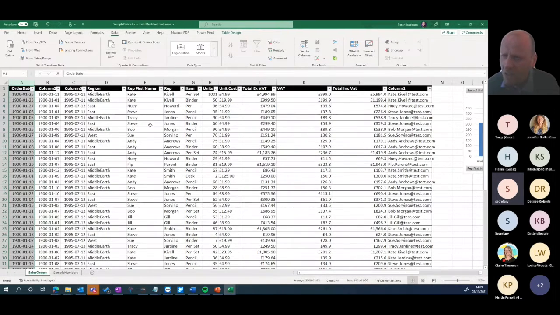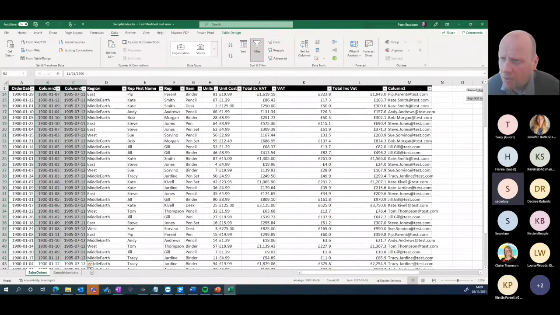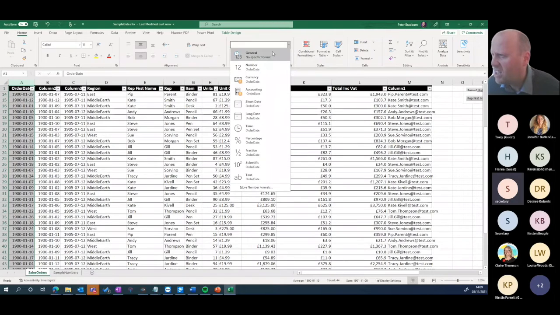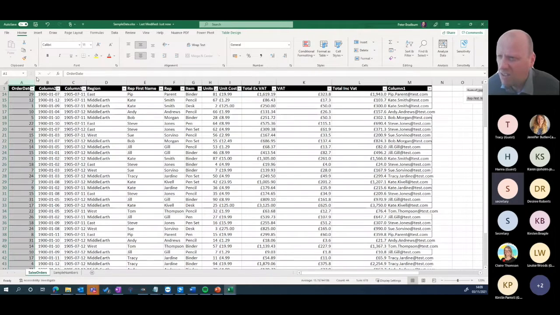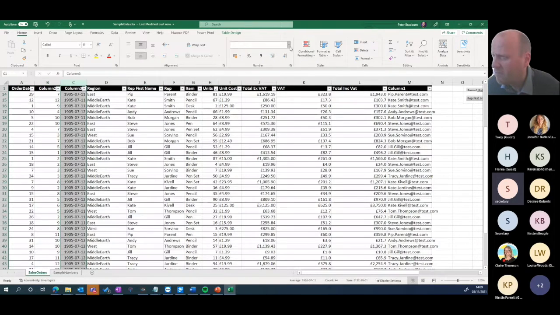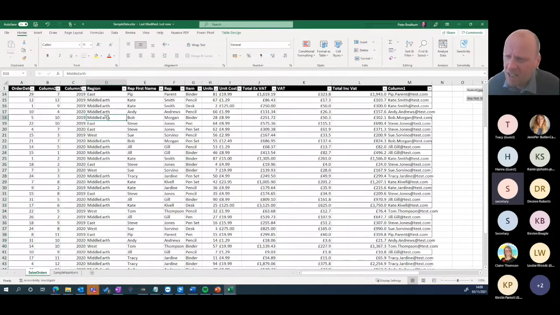Okay. And it's done something weird here because of the way the data is formatted. If I select that data, I'm going to change it to General. So I'd have to say this is the day, this is the month, and this is the year. But it's made the point that it's possible to split data like that. That's text to columns.